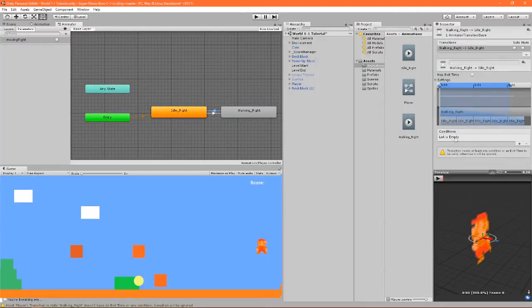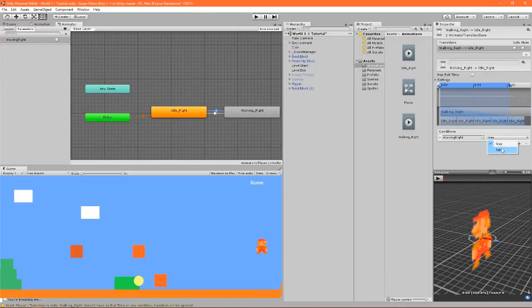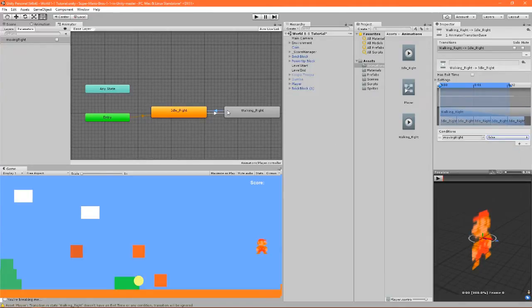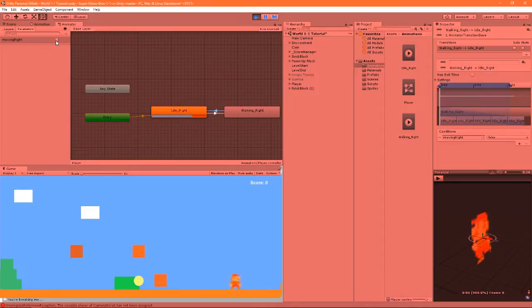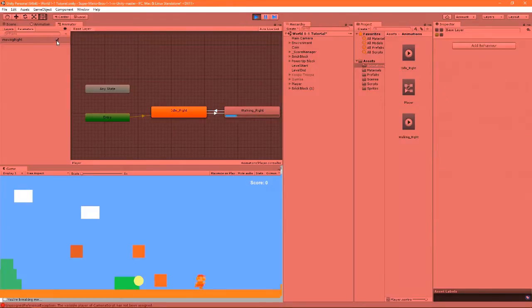Else, if moving right is false, we're going to go to the other transition sub-state menu and click on conditions, add moving right false. So that will take us from walking right to idle right. Click on play, go here, see the same thing is happening because moving right is false. Let's go up here to our parameters tab, select moving right, and now we got the goods.